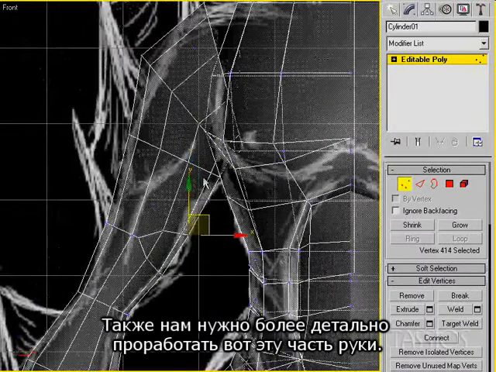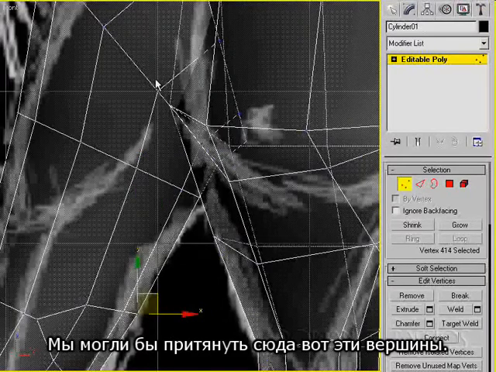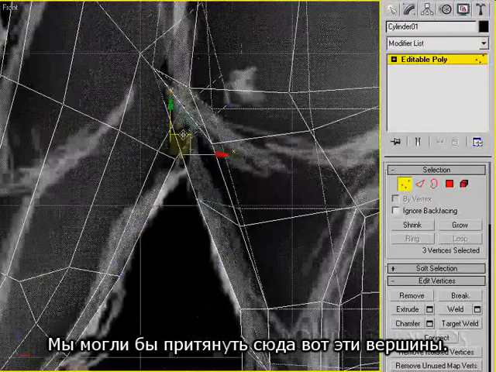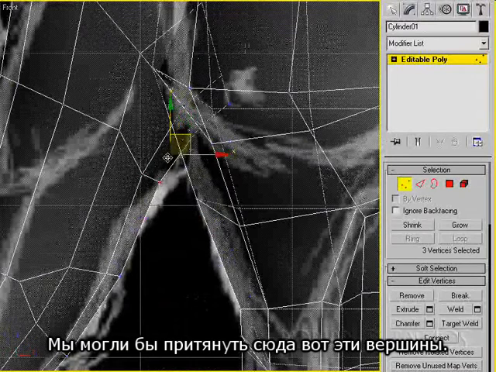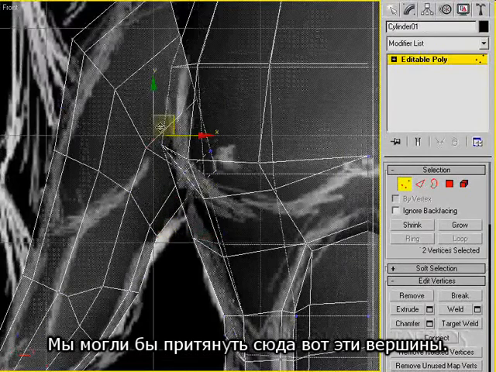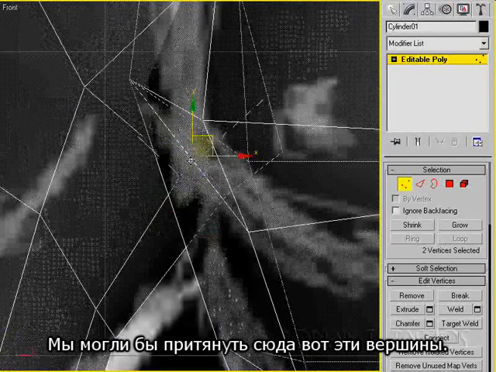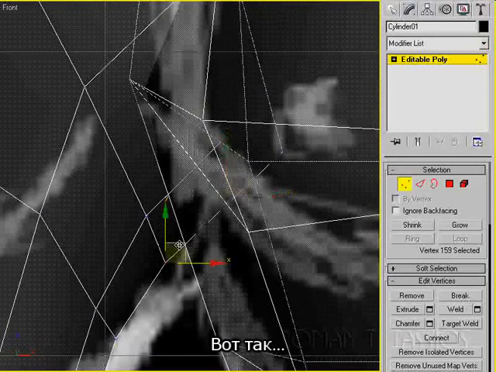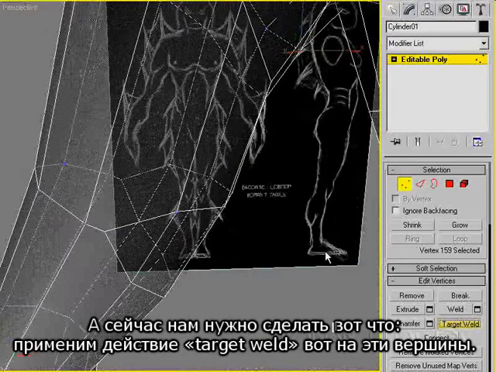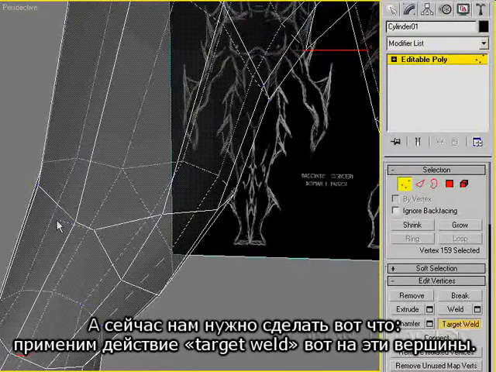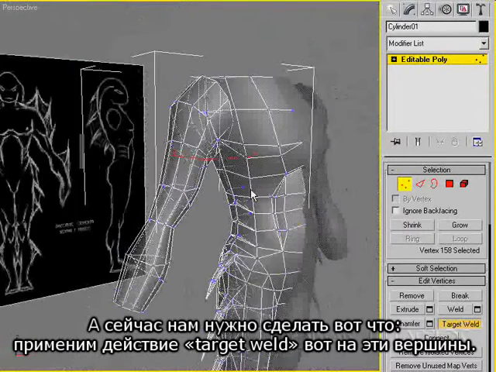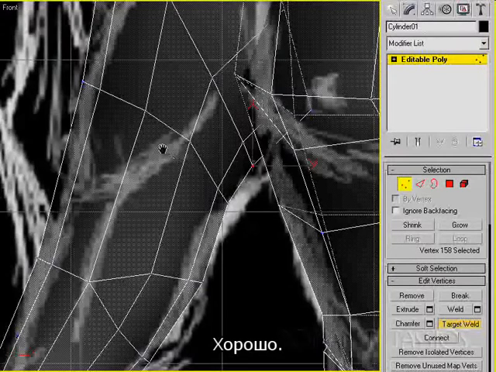And we'll be also needing some more definition over here, which we could pull the vertices from this edge loop over here down, like taking these and like so. Again, what we need to do is attach, target weld these vertices. Okay.